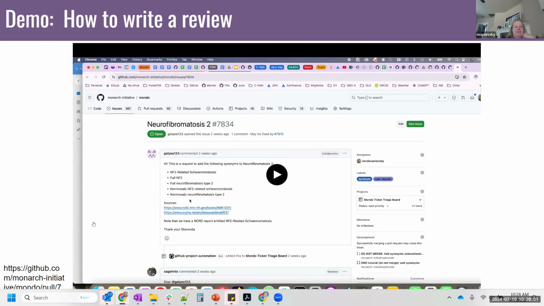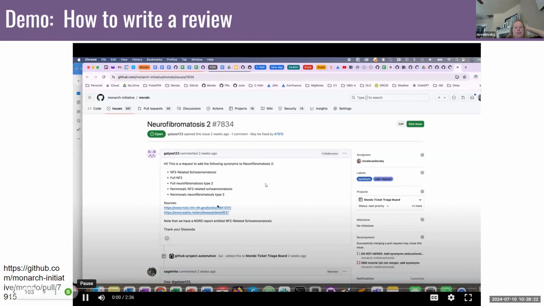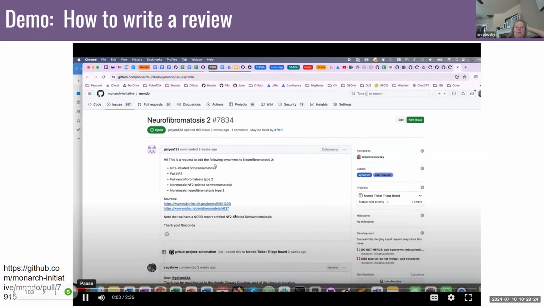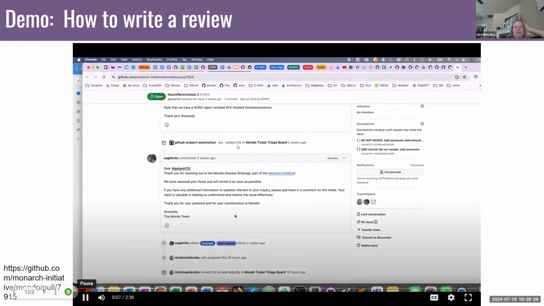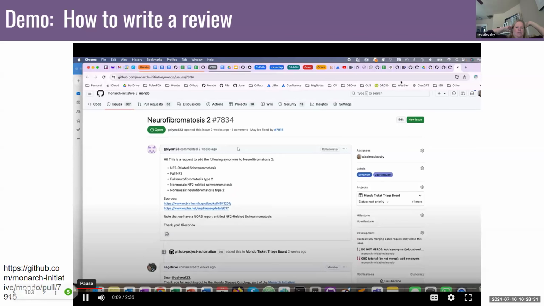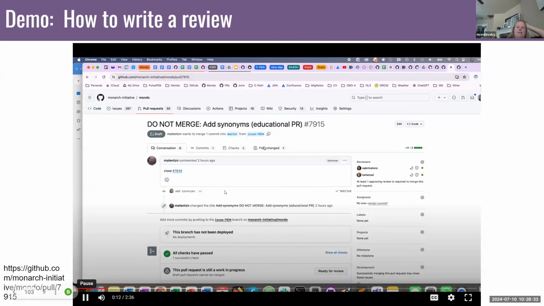Okay, so I have a video here on how to write a review. Here is a ticket that was submitted by a user, Gioconda. She's one of our really awesome big contributors to Mondo. She requested that we add some synonyms to one of these Mondo terms. Looking at the ticket, looking at what she asked for, there are no other comments on this ticket aside from her request to add these synonyms.